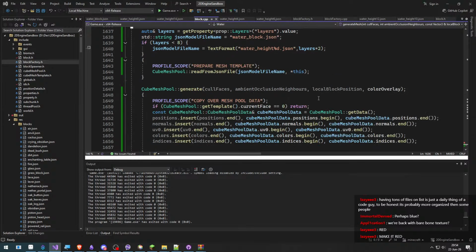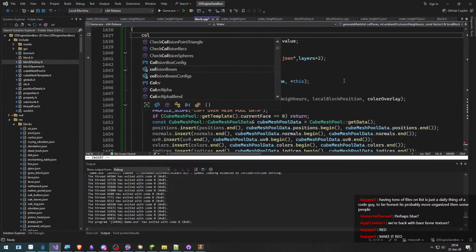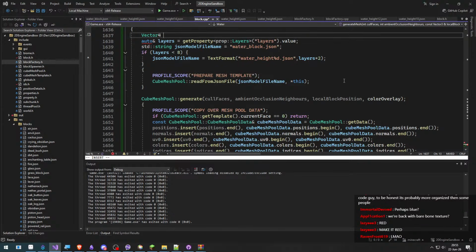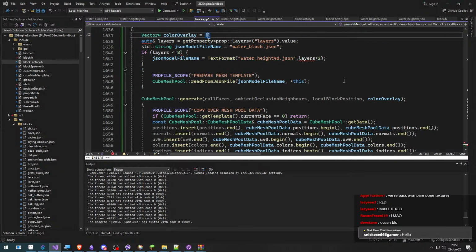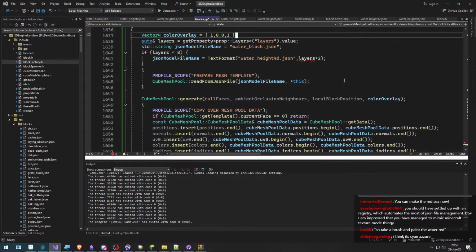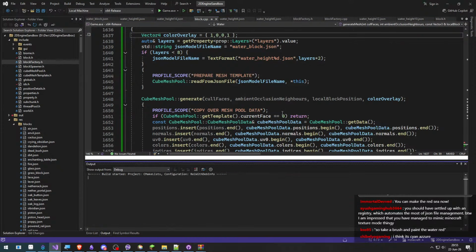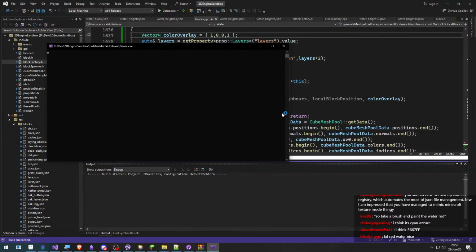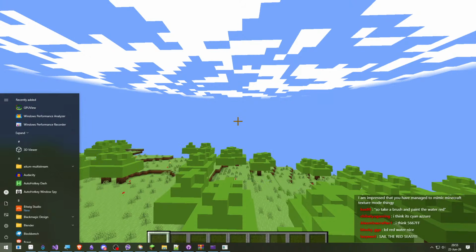Water, generate mesh. Color overlay, vector 4 color overlay equals... what should it be? Hello, what's up? And now it should have red color. I think it's 50. Okay, 50.